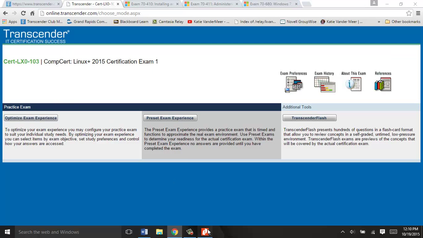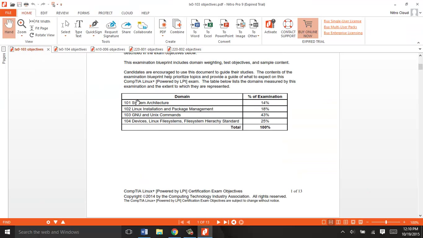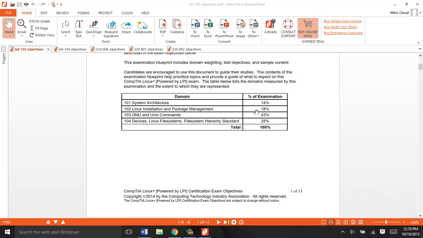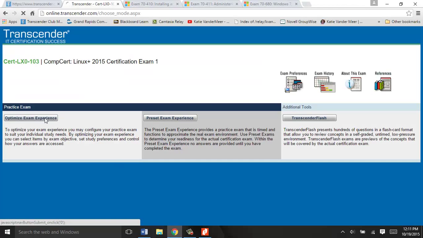So if I'm looking at my Linux Plus 103, I have system architecture, Linux installation, Unix commands, Linux file system. So 43% are Unix commands. So that's a huge part of the certification. When I'm in Transcender, if I go to optimize exam experience, I can see those exam objectives and focus my study more. So let me go there.